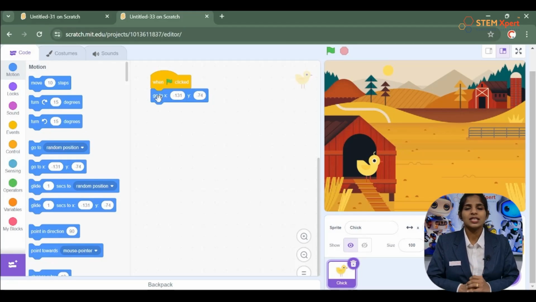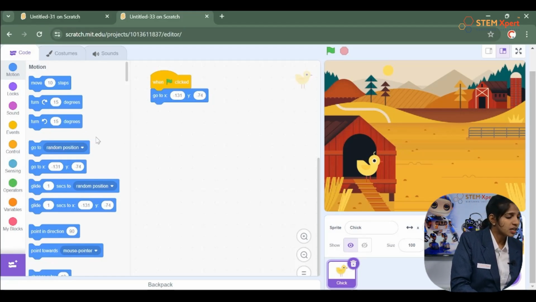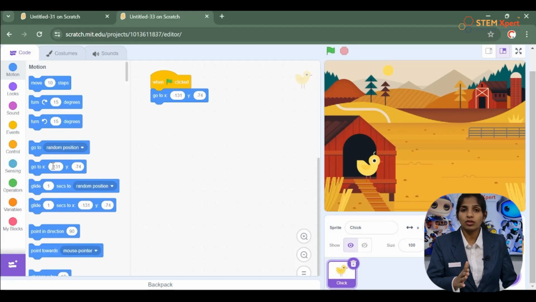So all of you please go to the motion block and choose from there the fifth option, which is go to XY. Have you chosen it? Yes, good, great.